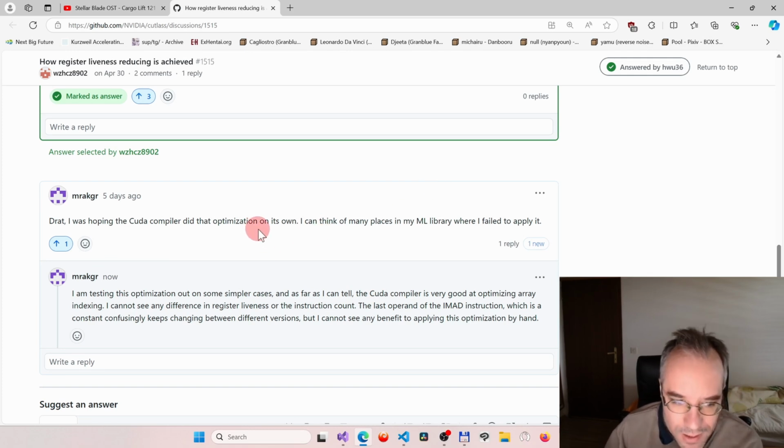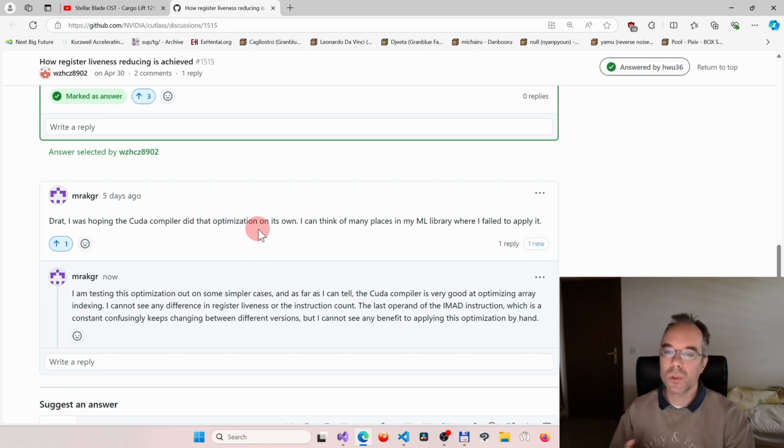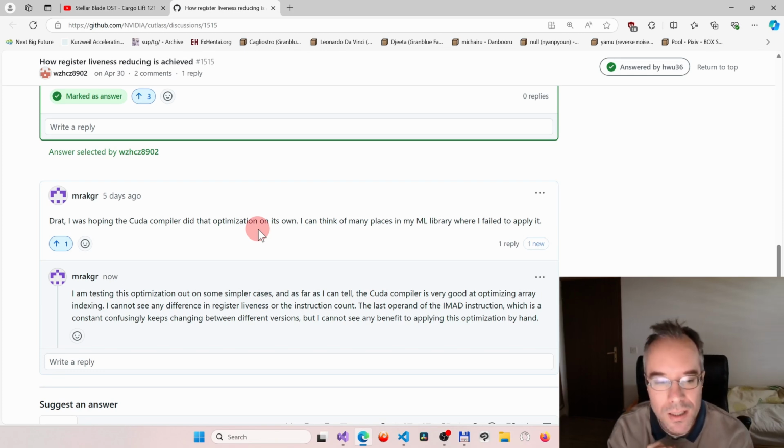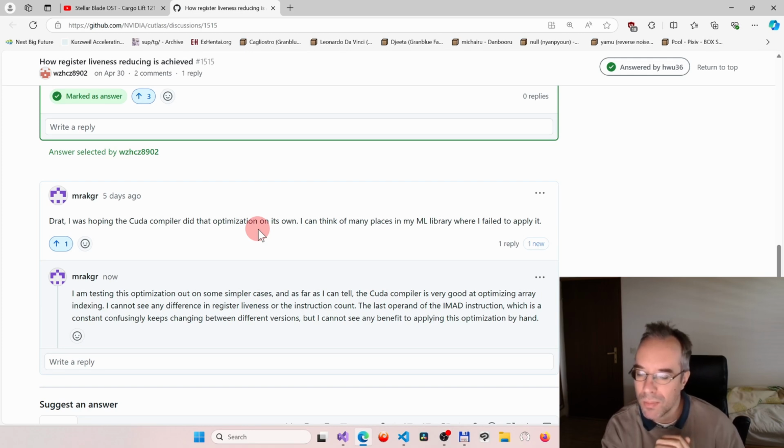But whatever. I'm testing this optimization out on some simpler cases, and as far as I can tell, the Cuda compiler is very good at optimizing array indexing. I cannot see any difference in register liveness or the instruction count. The last operand of the integer multiply add instruction, which is a constant, surprisingly keeps changing between different versions, but I cannot see any benefit in applying this optimization by hand.